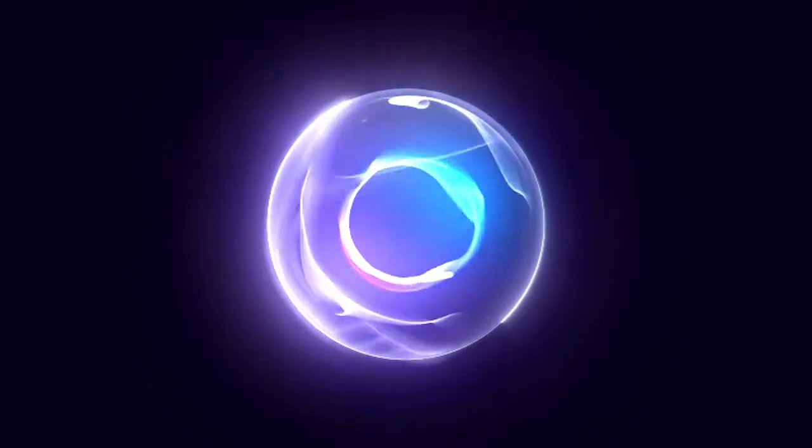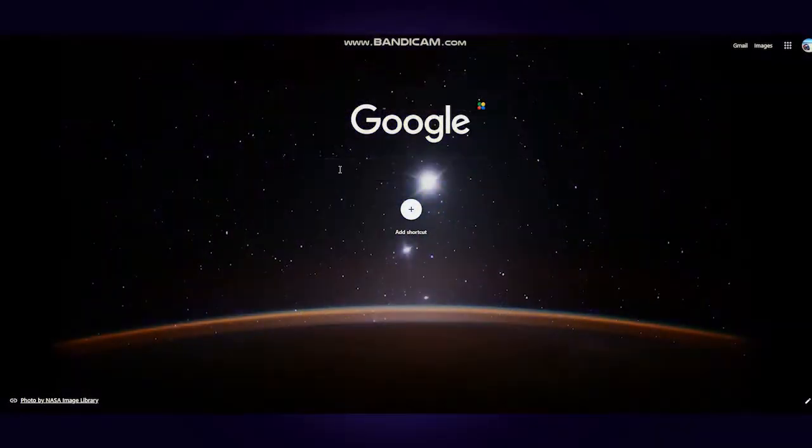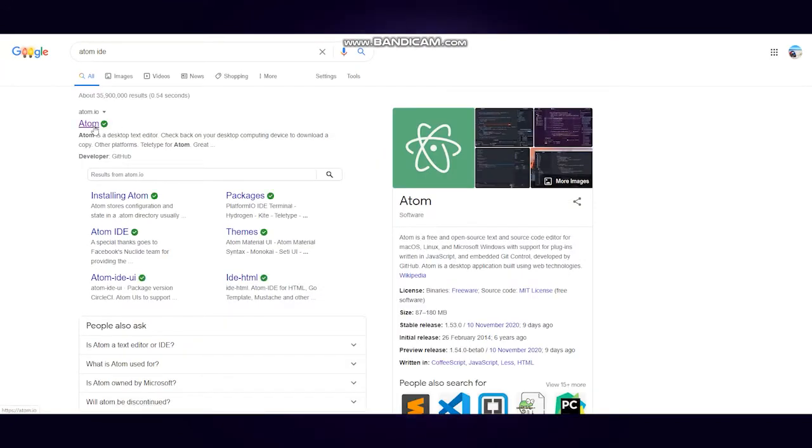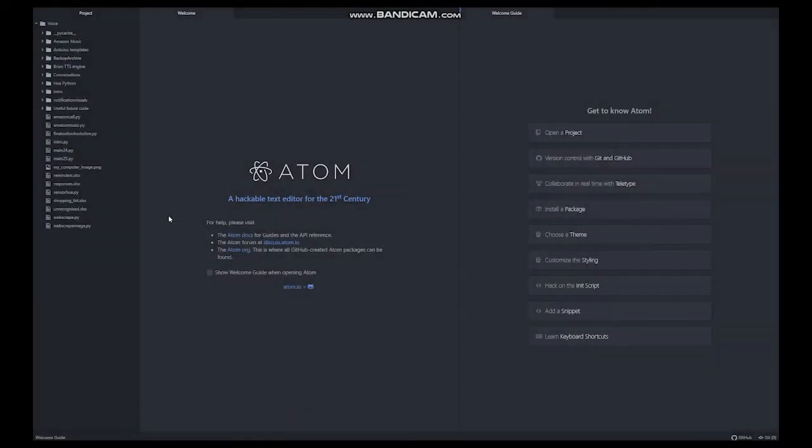Our chosen IDE is Atom. To install Atom, go to your preferred browser, type in Atom IDE as a search, or go to atom.io. You will see a page like this. Simply click on the download button, then follow the instructions in the installation wizard. Atom is installed, and we can open it like any other program.